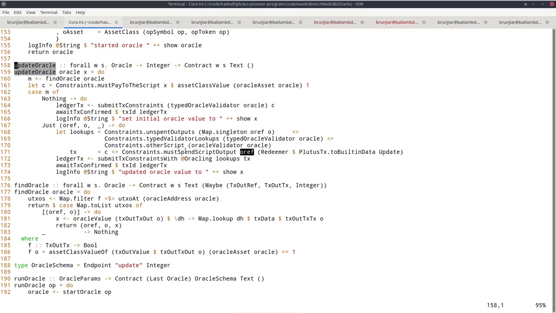First of all, in order to find this output that it wants to spend, we must use the unspent outputs lookup, which gets a map of the UTXOs that we want to consume. In this case, we can use map singleton to construct this map, which takes the key and the value as arguments and creates a map with exactly one key value pair. So we just put this one UTXO oref-O into this map because there's nothing else we want to consume. So all we need is this.